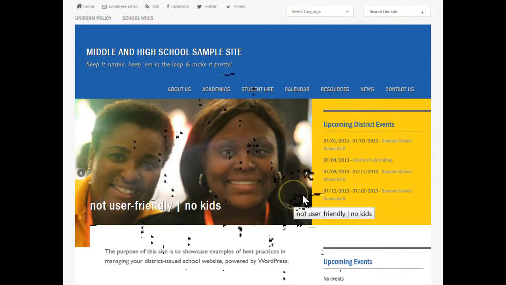We want to make sure that in general we try to keep the site kid focused, and remembering that that slide is the first thing that people see when they visit your site. You want to make sure that they either get a picture of your school or a picture of your students. Now sometimes it's going to be okay to use pictures of employees.